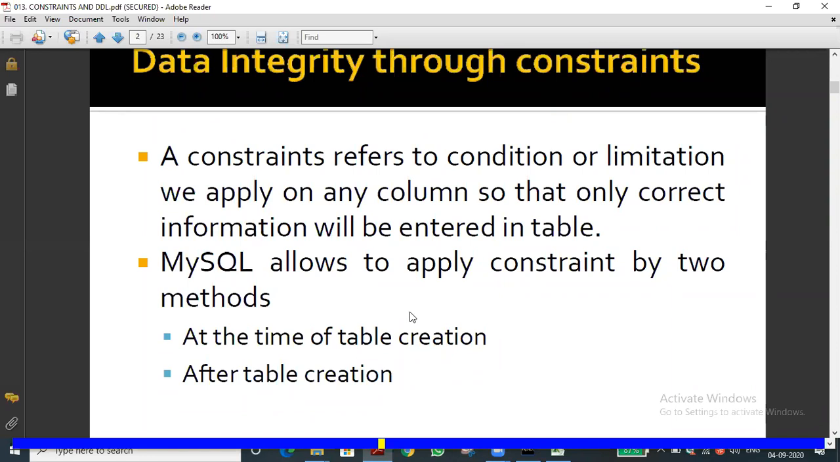There are many constraints at the time of table creation. After table creation, two ways are there. During the table creation means now we have created the table, that time itself we have to give the constraints. That is one thing. Second thing is after creation: sir, I already created the table, shall I give the constraints, sir? Is it possible? Of course it is possible, but some limitations also there.